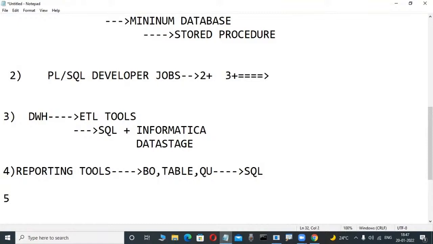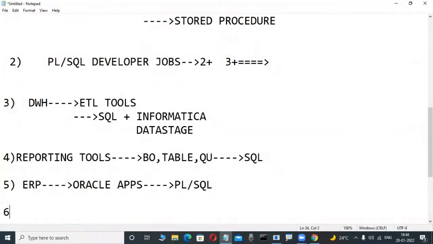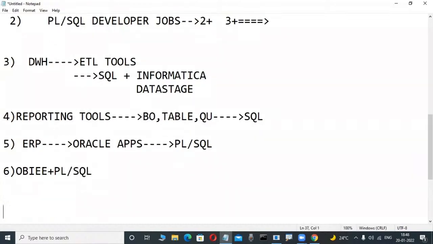Then some programmers are interested in the ERP side, like Oracle Apps. Oracle Apps is an ERP, same as SAP, for example Oracle Applications 11i. These persons need very good knowledge of PL/SQL, so they also learn these courses. Then there are OBI programmers, a product that also has PL/SQL jobs. Those persons also learn these courses.